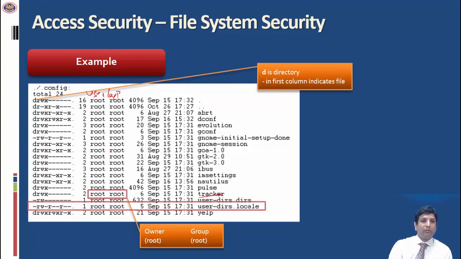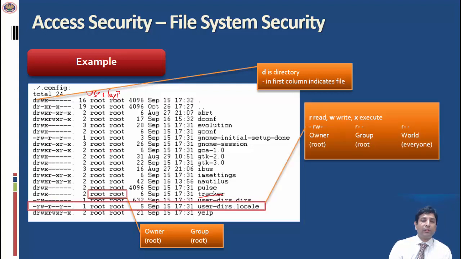Now we see another example of what are the various permissions for each file or directory. If you see, the first character indicates the directory or file. The next three characters indicate the permissions for the owner. So you can see that read is R, W stands for write, and X is for execute. So the user or the owner here has access to read and write.